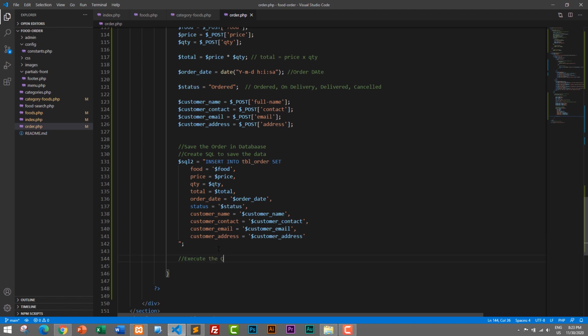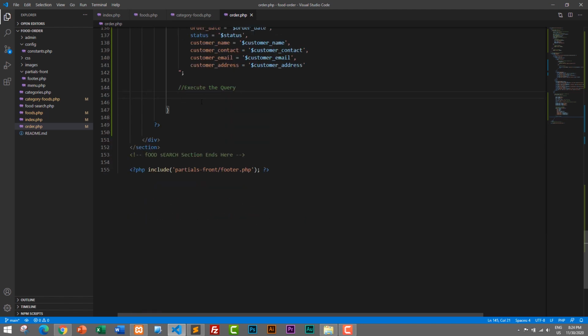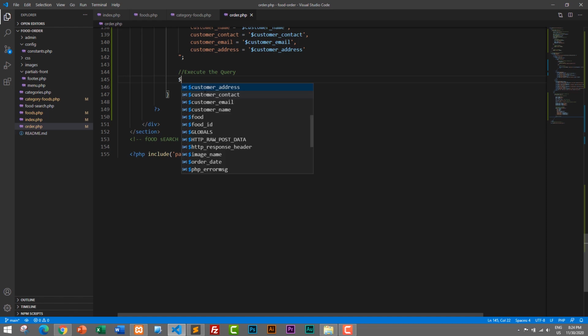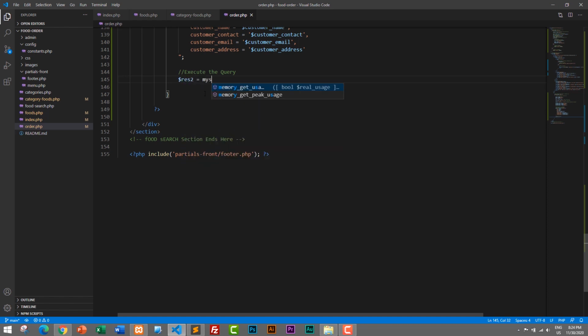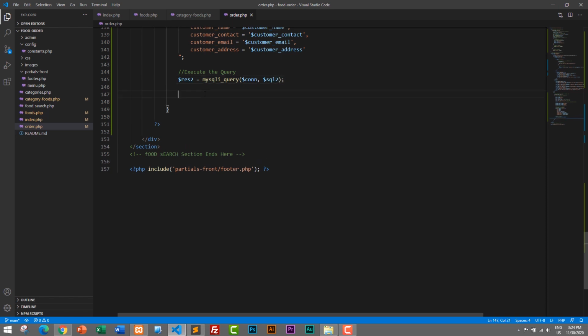To execute the query, here I will create a variable called $raise2, and we need to execute the queries. For that we'll use mysql_query, and here we'll pass $connection, and we'll also pass $sql2. Okay, so that's it. Now we need to check whether the query executed successfully or not.